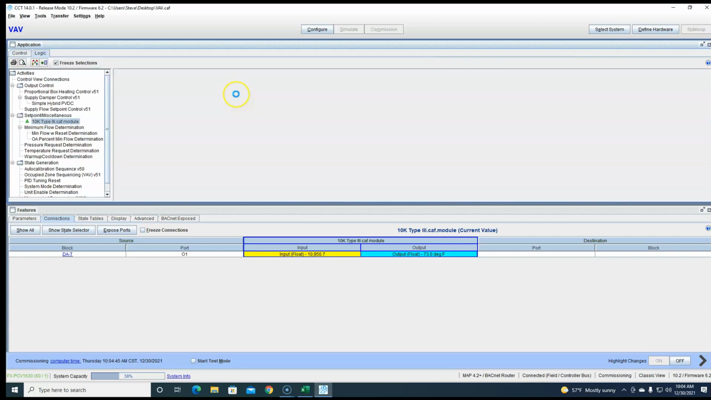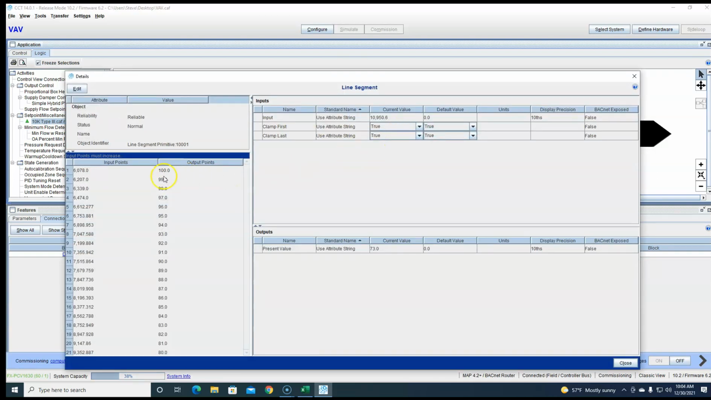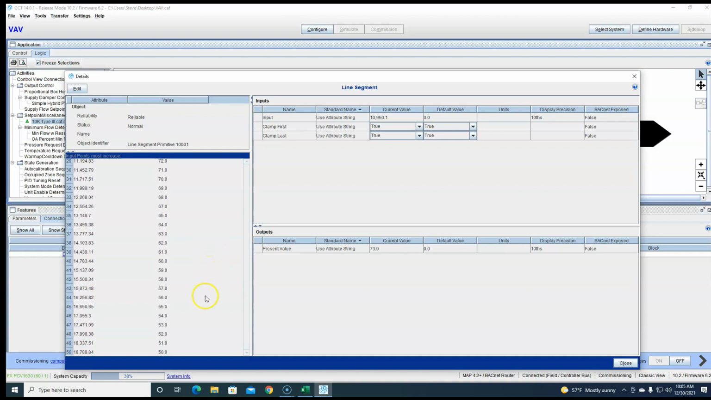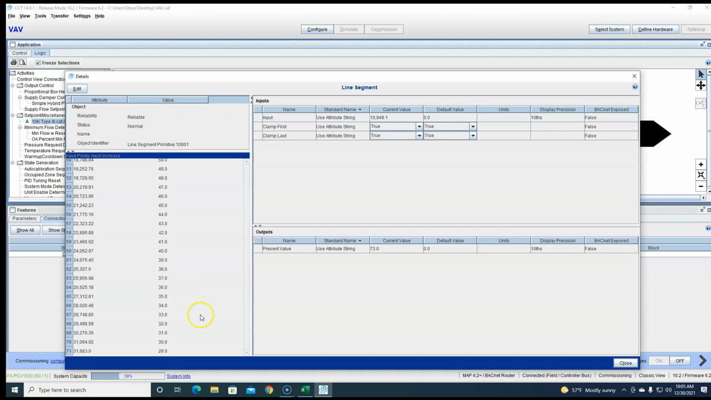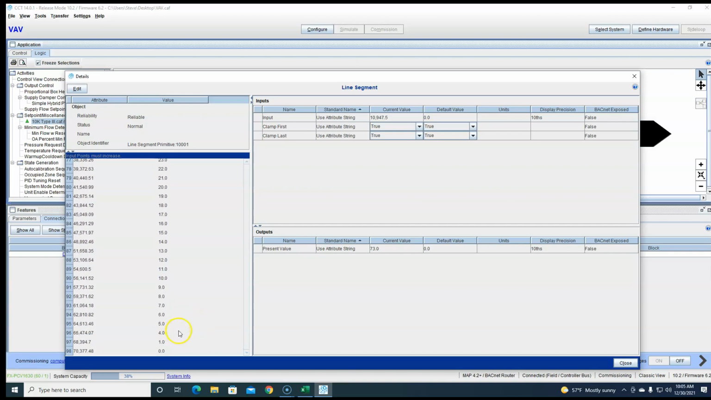Let me show you this view logic. Click on my line segment. 100 degrees all the way down to 0 degrees. This might work well for chilled water, inside temperatures, and obviously outside temperatures. I'm in Texas. It doesn't get over 100 degrees, and it barely gets under 0 here, but in the northern states, I can understand it getting below 0.